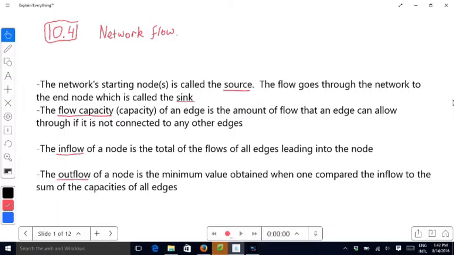First thing, we've got what's called a source and a sink. A source is the network starting node. So, that's where we start. The sink is called the end or the end node. So we start at the source and we end up at the sink.